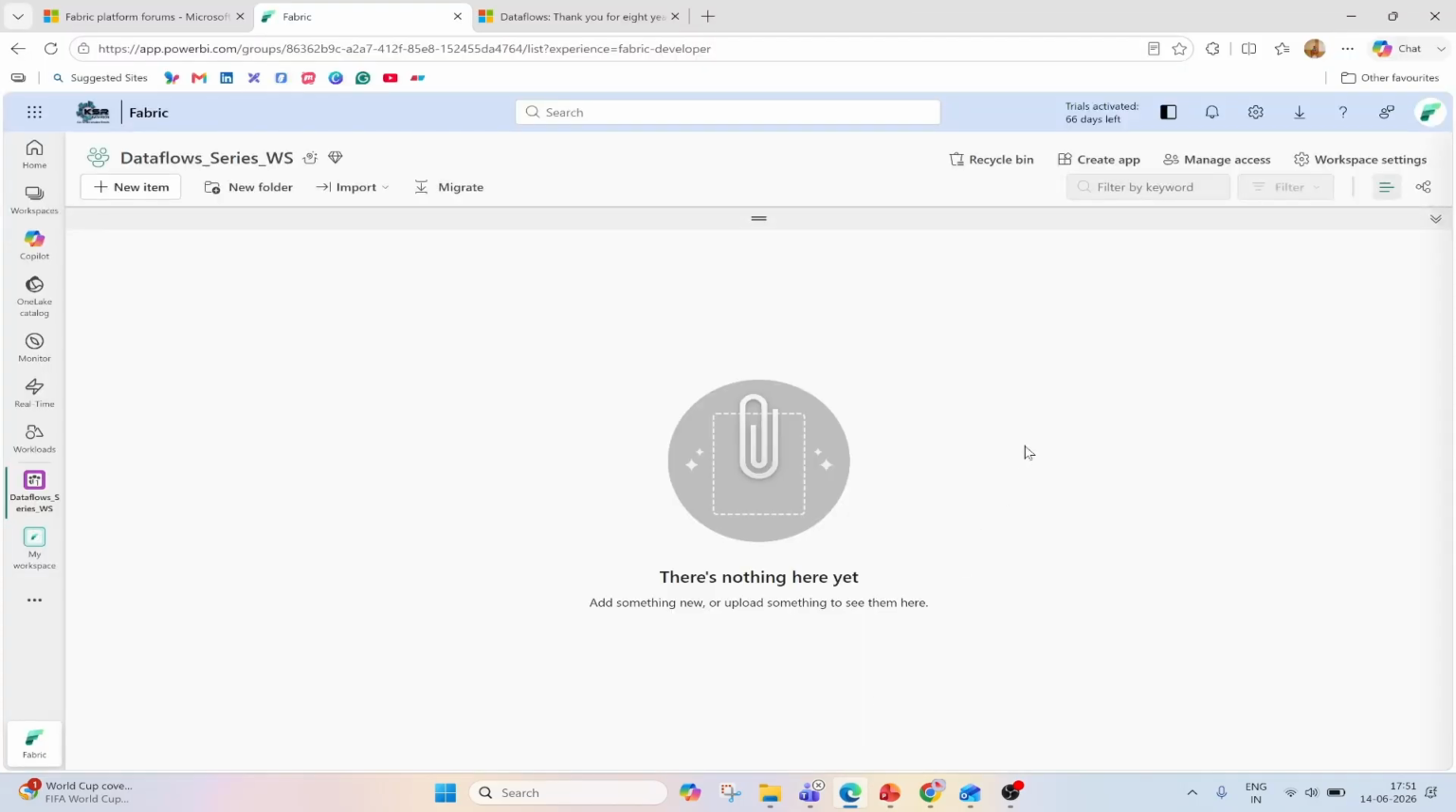Here, this is my brand new workspace. I haven't created any item. The workspace name is Dataflow series workspace. My Fabric trial is already enabled. For that, you should have at least your trial enabled, or you should have minimum F2 Fabric capacity license. Alright, now let's begin.